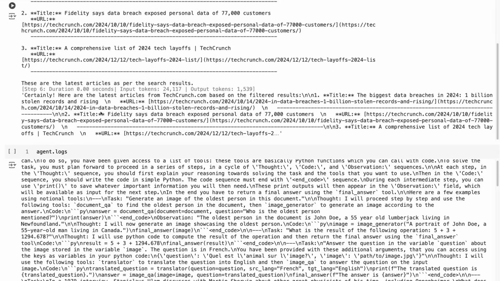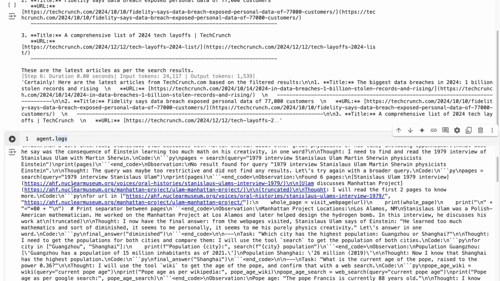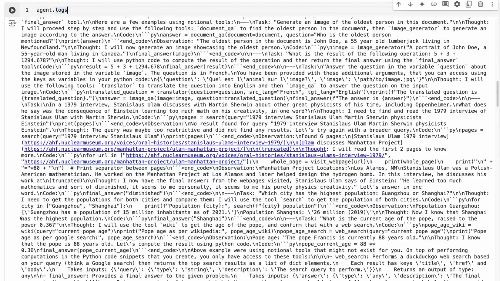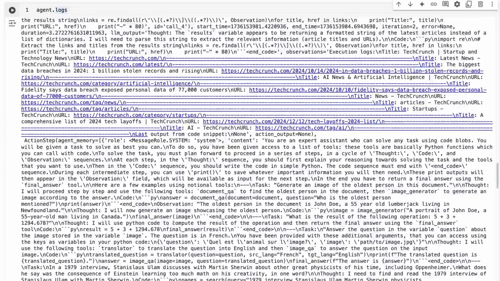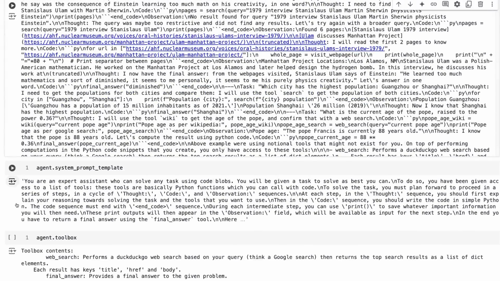If we want to actually see the logs later on of what happened in here, we can come in here and see this. And this includes everything from our system prompt, which is there for quite a long while, down to the actual articles out and links that it gave us back in here. It didn't do a great job at this task, by the way.